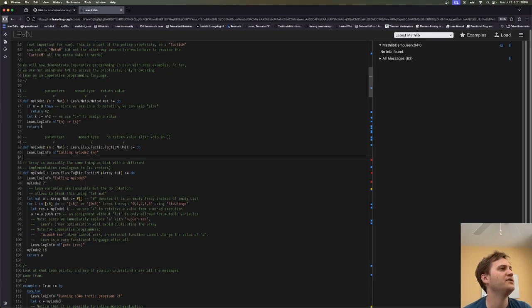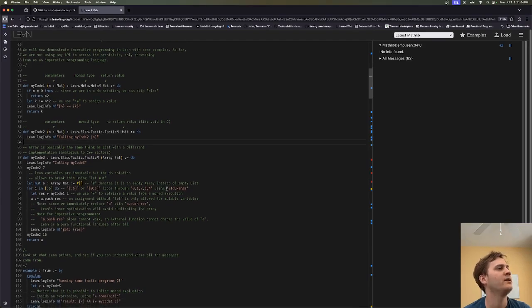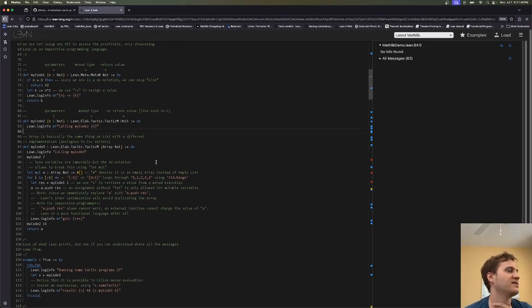And all that mycode2 does is it logs its argument. It says Lean.logInfo calling mycode2 with a certain argument. Cool. Array is basically the same thing as list with different implementation. Mycode3, first thing it does is it says I'm calling mycode3, then it calls mycode2 on 7.